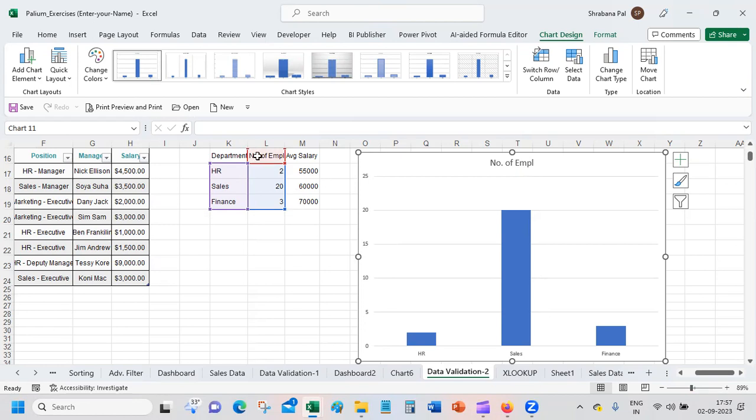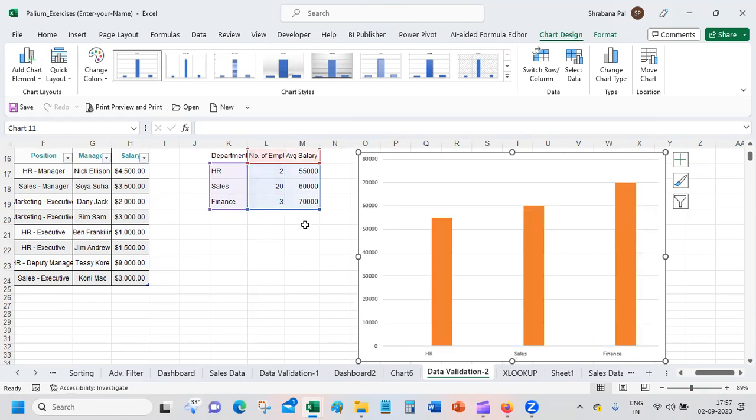Now I initially created department and number of employees. Now I want to include the salary also. So rather than deleting and recreating, what I can do is this corner square is there. I can just drag it and include it. So the chart will become like this.